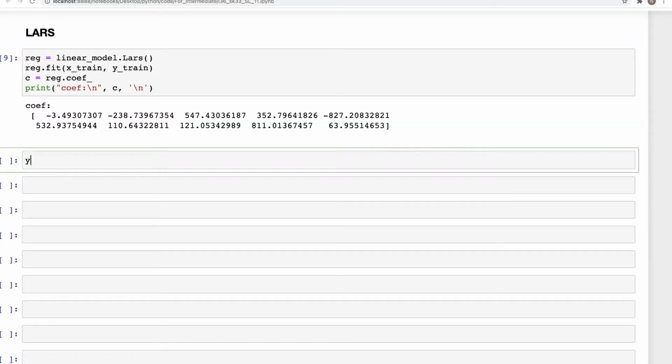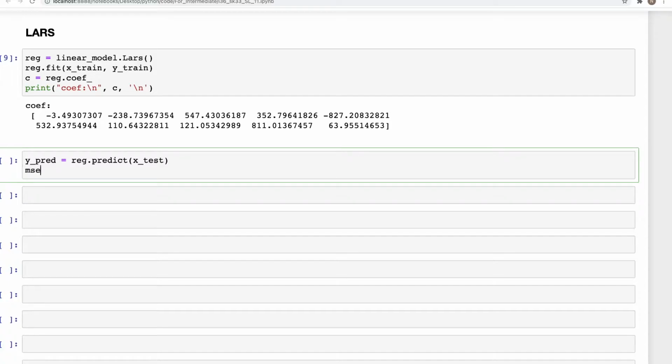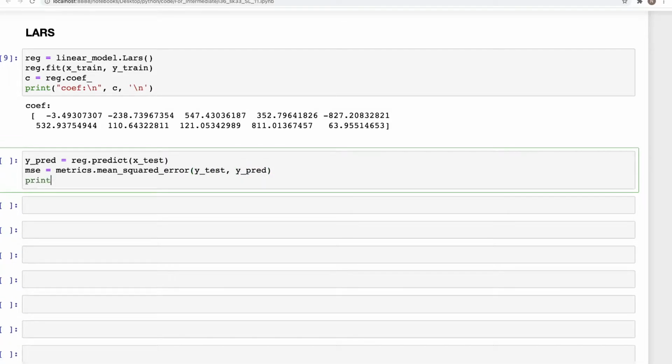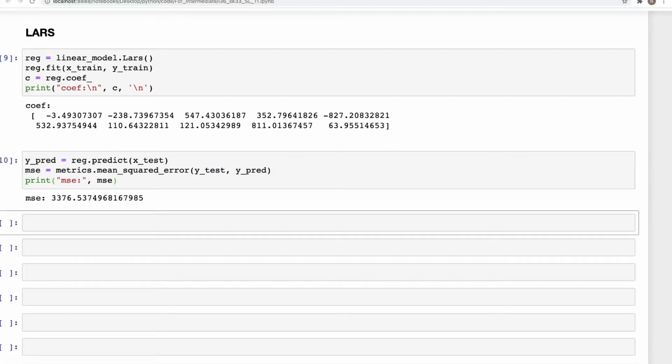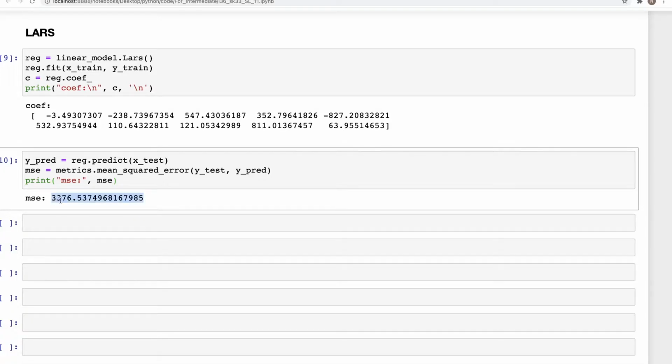Now we can predict. So y_pred is equal to reg.predict(X_test). We'll use prediction based on the test dataset, and we'll calculate the MSE. MSE is equal to metrics.mean_squared_error, and here we'll use y_test, y_pred, and we can print MSE, and this is right here. So we get a very large value of MSE, which is around 3000. And that's the basic implementation of Lars.